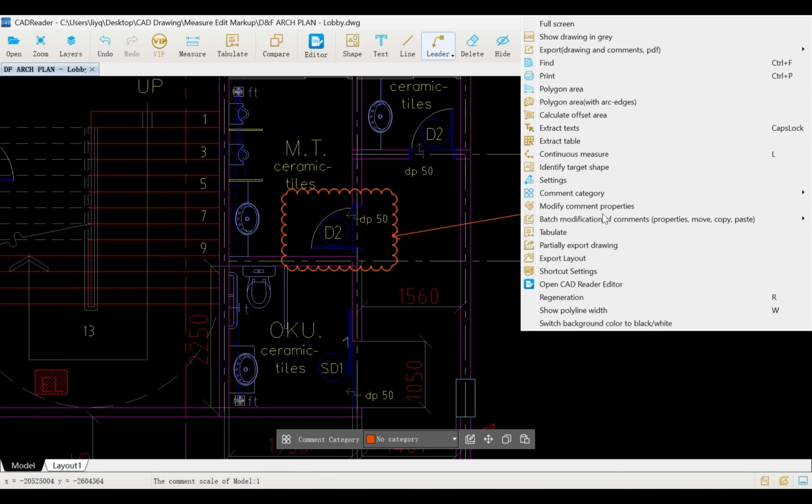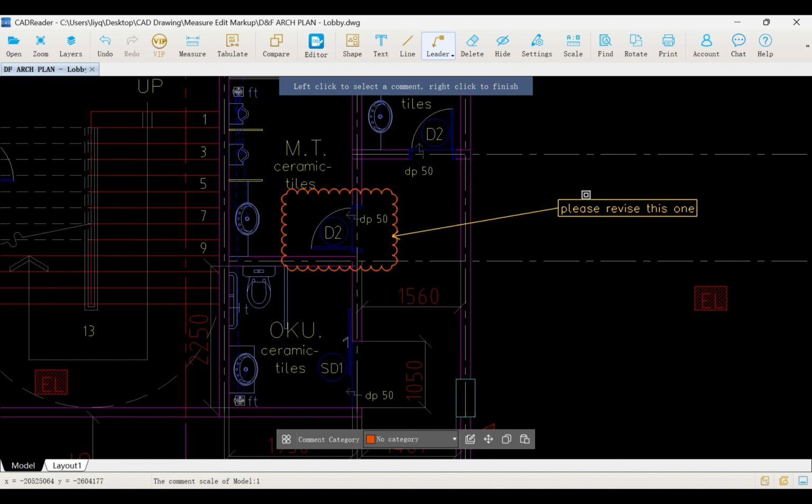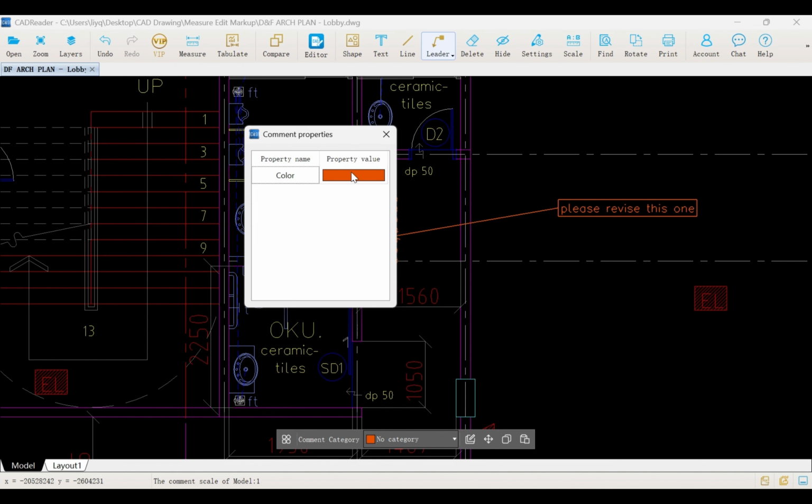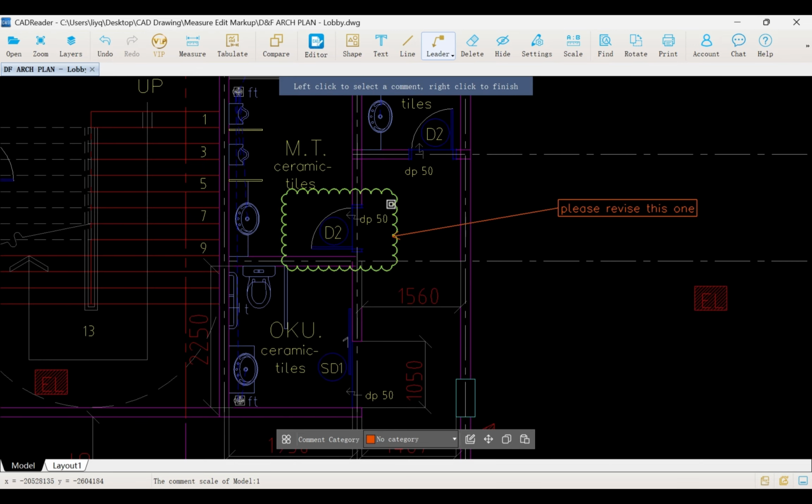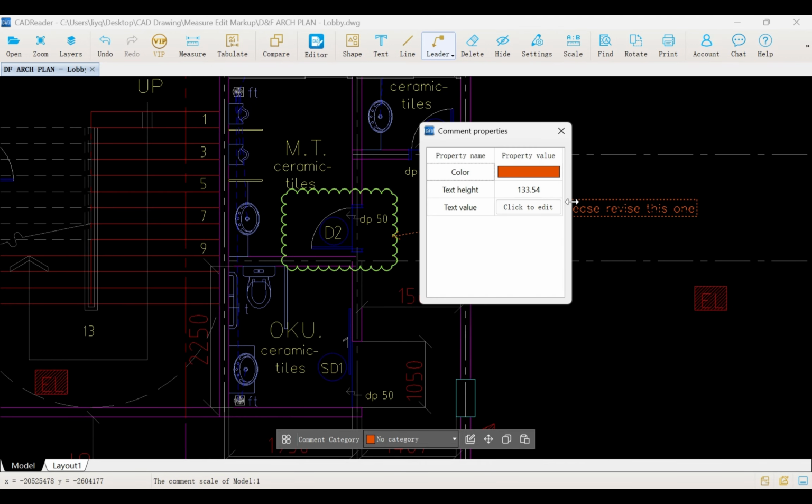To customize, right-click the annotation and select Modify Comment Properties. For clouds, you can change the color to make them more visible. For leaders, you can adjust color, text height, or edit the text itself. Click OK to apply your changes.